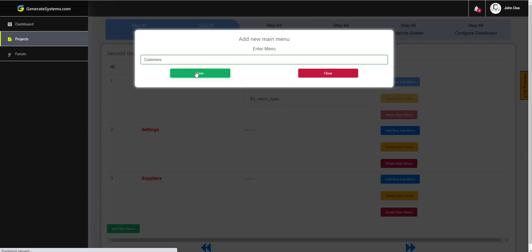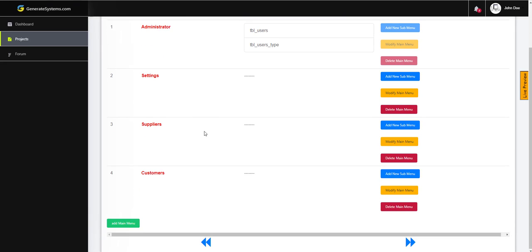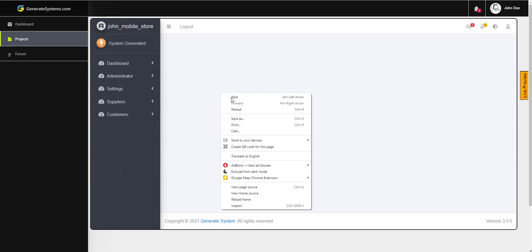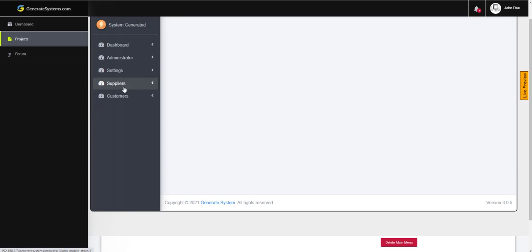Now I have configured all my menus successfully. Here they are. You can follow your work by watching the live view: click on live preview here, then right-click the mouse and select reload frame. You will see here how the system will look after generating it.